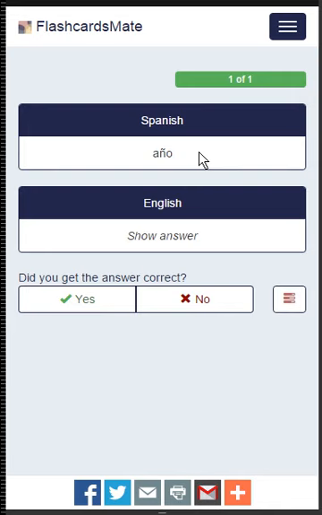It's possible in the settings of FlashcardsMate to change the order around, so you can be shown the English and tested for the Spanish, or you can even do it randomly so that sometimes you'll be shown the Spanish and sometimes you'll be shown the English. So we check our answer for the English, and did we get it right or wrong? We click the appropriate button. In my case, I'm going to assume that I got it right and click yes.